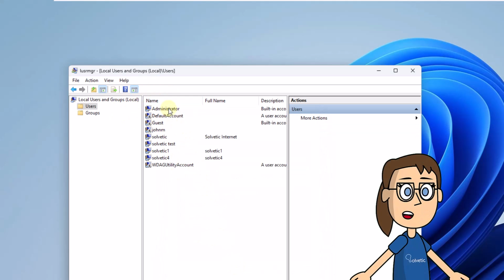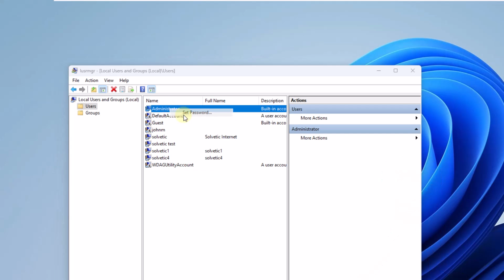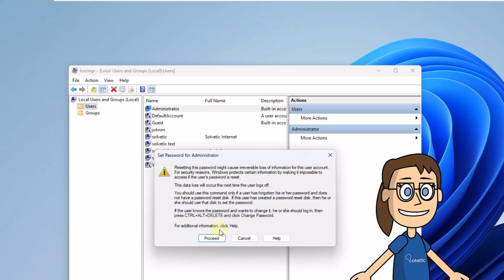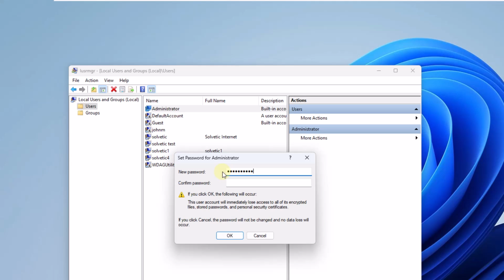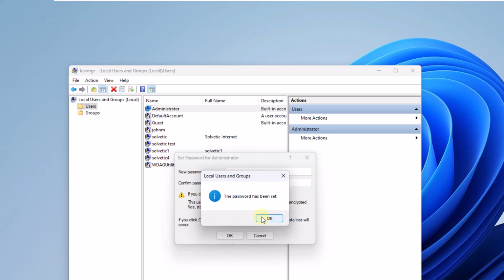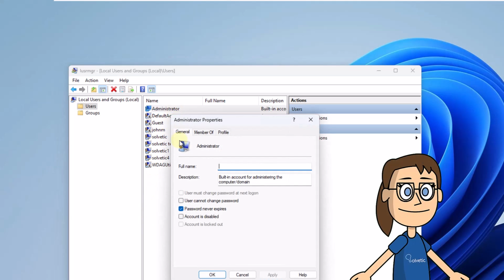After this, to set a password, right-click on the user, here select set password. Click proceed. After that, enter the desired password, then click OK. To deactivate this user, double-click on it. After this, activate the box, account is disabled. Then, click apply and OK.